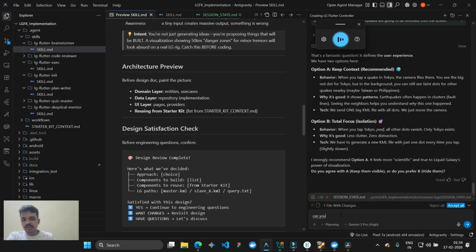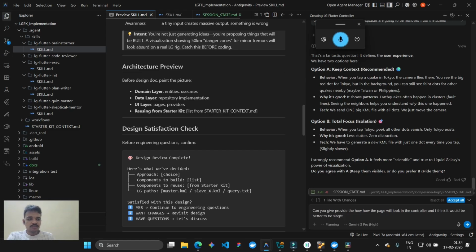Can you provide how the page will look in the controller? And I think it would be better to show single quakes at a time, and a button also to display multiple quakes.